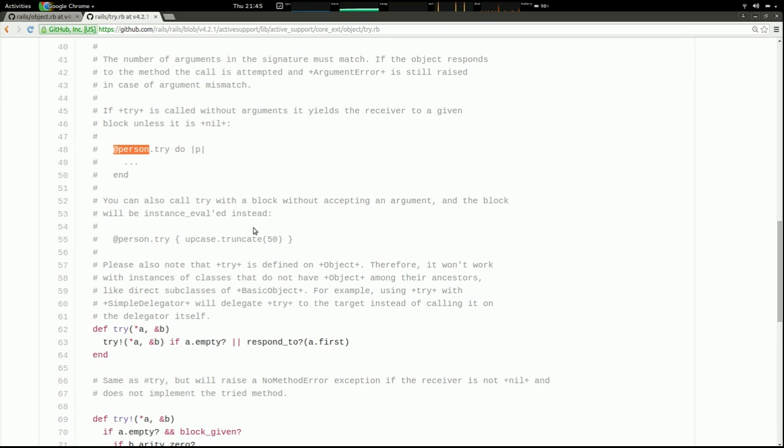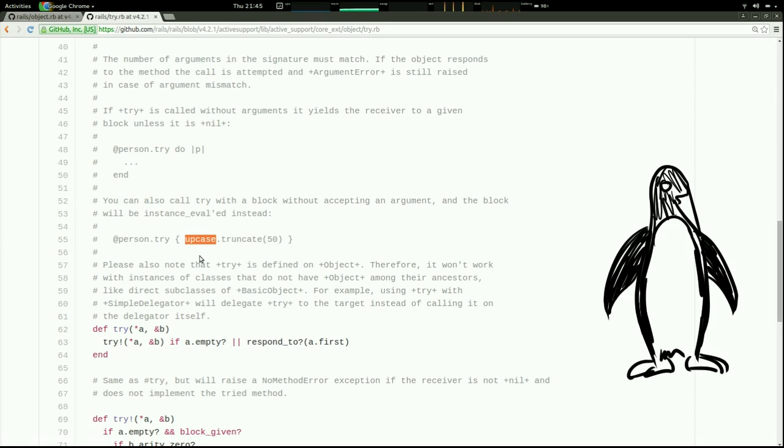You can also call try with a block without accepting an argument, and the block will be instance evaled instead. So person.try { upcase.truncate(50) }. In this case, instead of having an argument, you have no argument, and then upcase is going to implicitly be called on person.